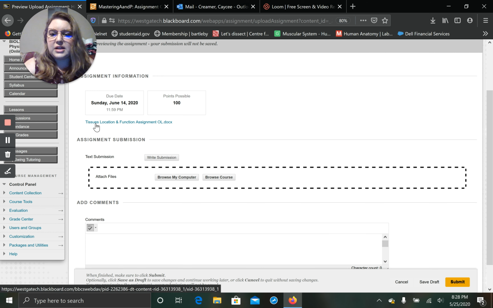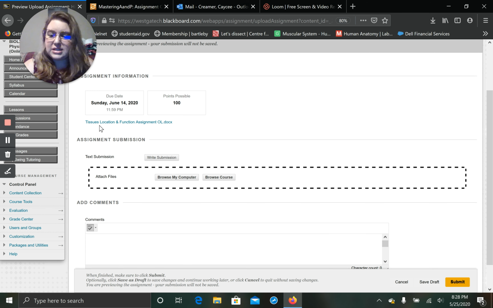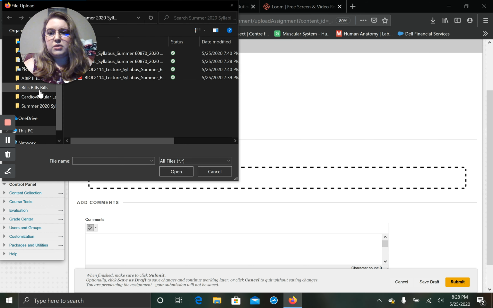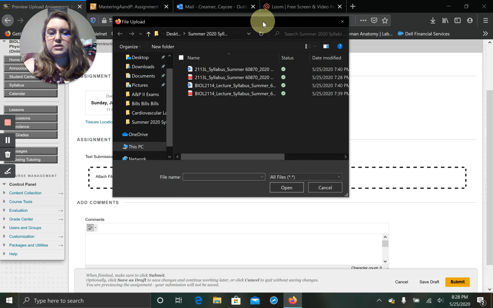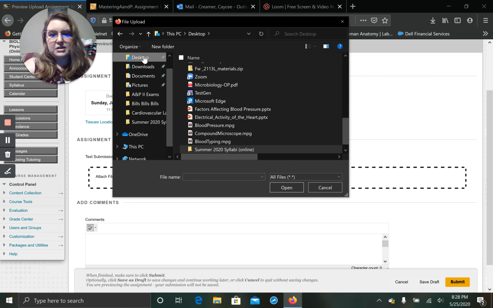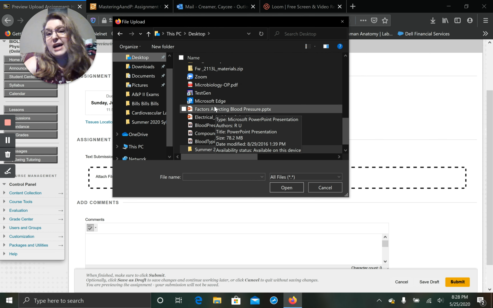So here you would click this, download the tissues, location, and function assignment, complete the assignment. So it has directions on it. You'd follow the directions on the assignment, complete it, save the completed assignment somewhere that you can find it, usually on your desktop. Maybe make a folder for all your 2113 lab assignments, but save it somewhere you can find it so that when you click Browse My Computer, you can search, say, click Desktop. Here's all the things that would be on my desktop. I would look for the one that matches the name that I named my completed assignment.